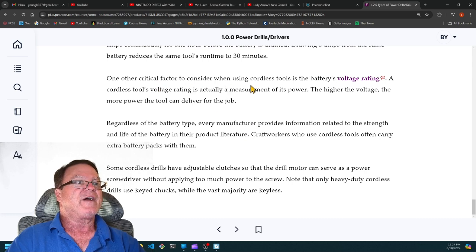One other critical factor to consider when using cordless tools is the battery's voltage rating. A cordless tool's voltage rating is actually a measurement of its power. The higher the voltage, the more power the tool can deliver to the job.